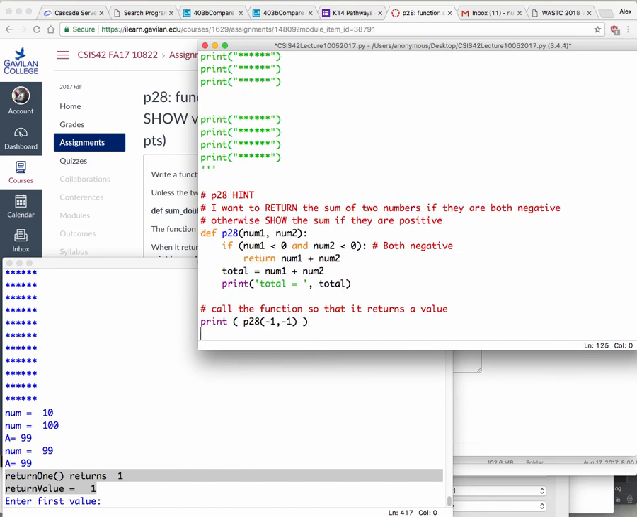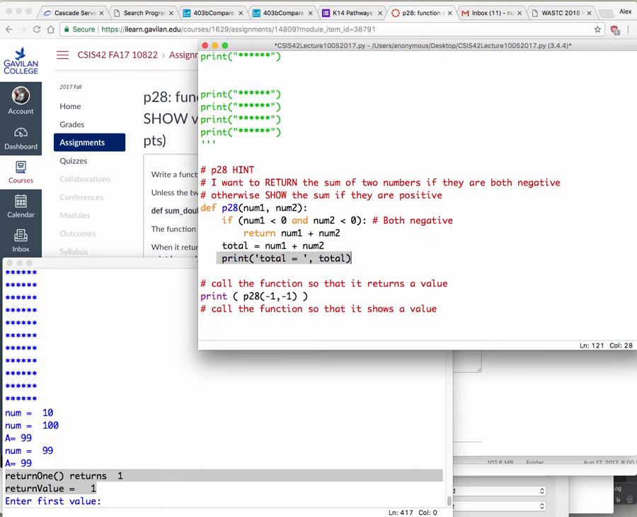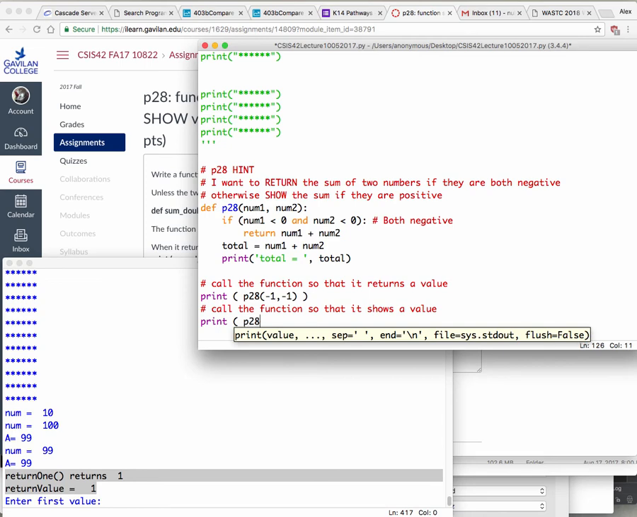Now, if I wanted to call the function that shows the value, call the function so that it shows a value. That will be the second case, right? So if they're not both negative, we're going to add them up and we're going to show it from there, right? So now we're going to go in there and we're going to do print p28, and I'm going to give it like a 1 and a 1. All right, that will be one test. All right, that will be a 2.